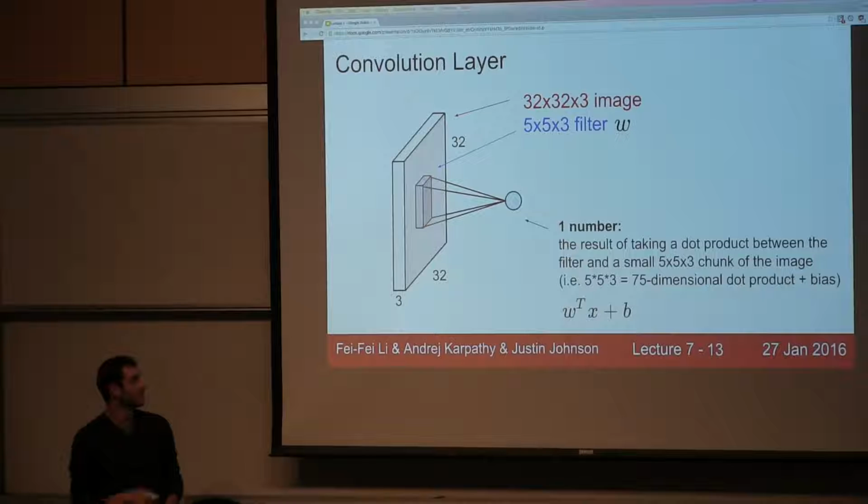So really what's happening here is at every single position, say in this particular position in the input volume, we're really computing 5 times 5 times 3, which is a 75 dimensional dot product, right? And then plus 1 for bias. So it's a 75 dimensional dot product as we're sliding the filter through.